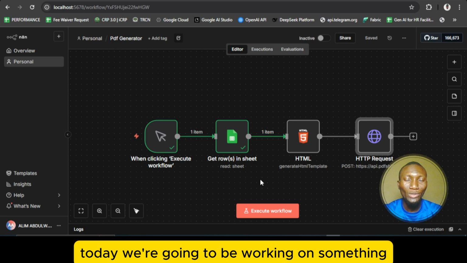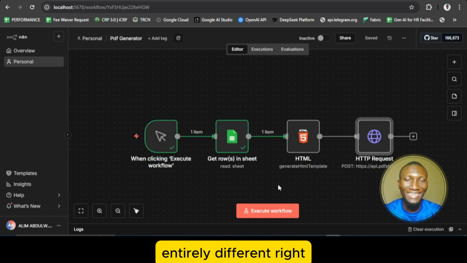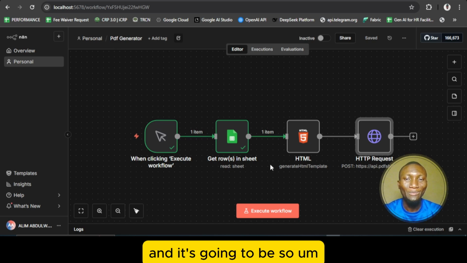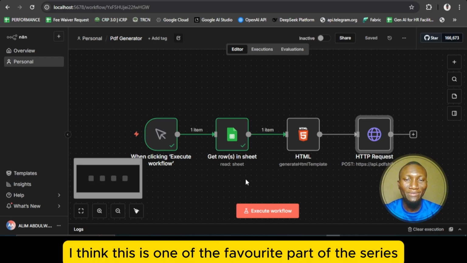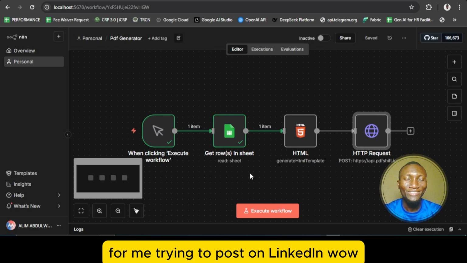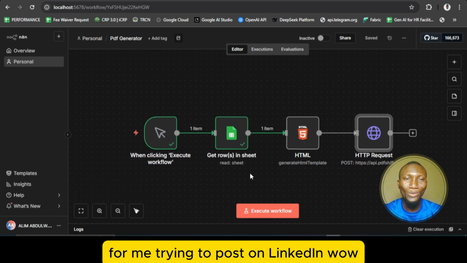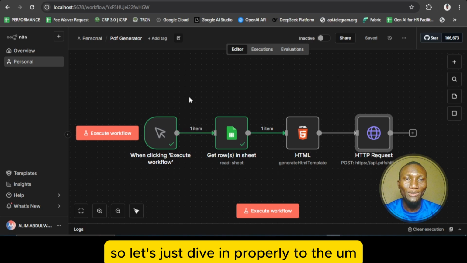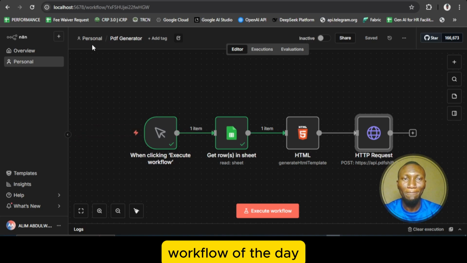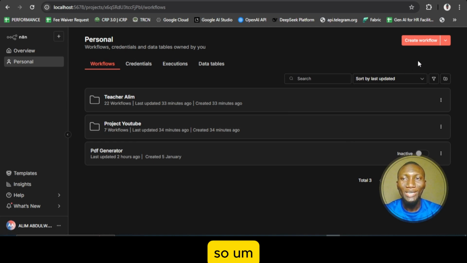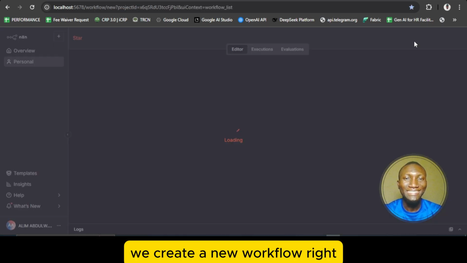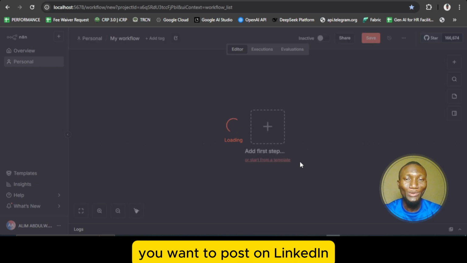So today we're going to be working on something entirely different. And it's going to be so good that we're having this section. I think this is one of my favorite parts of the series, trying to post on LinkedIn. Wow. So let's just dive in properly to the workflow of today. So we'll create a new workflow. I want to post on LinkedIn.